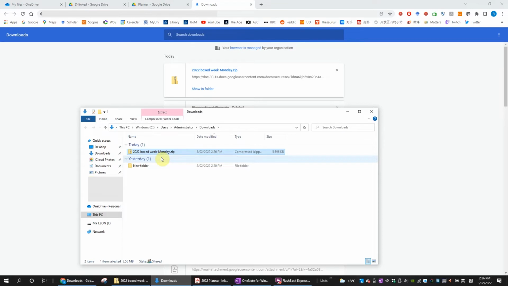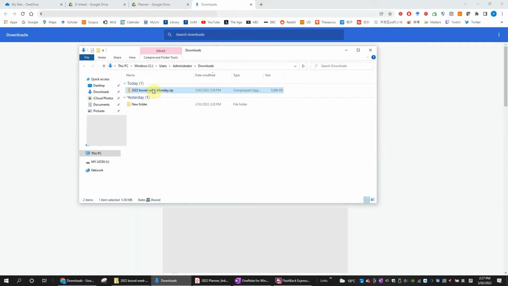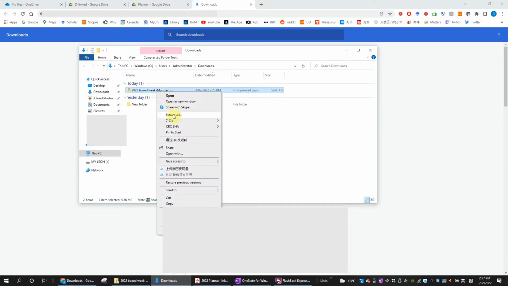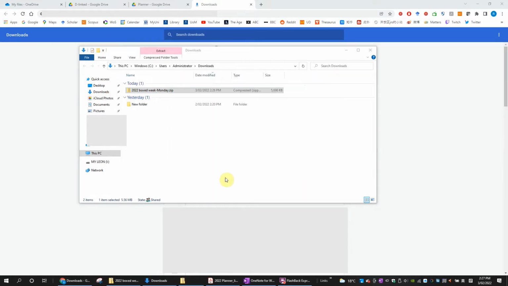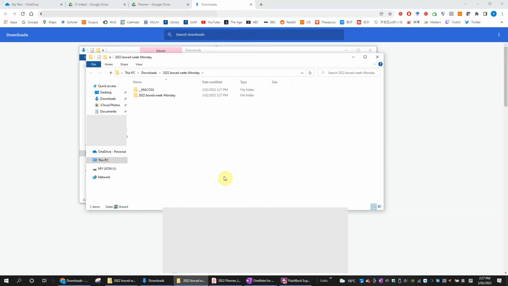What we just downloaded is a zip file. We need to unzip it first. If you're on a Mac, you can just double click on it and it'll unzip it and open it for you. If you're on Windows, you need to right click on it and extract all. Here we'll just save it in the downloads folder, extract. Once it's done, you'll get an unzipped folder, which is what we are going to upload.